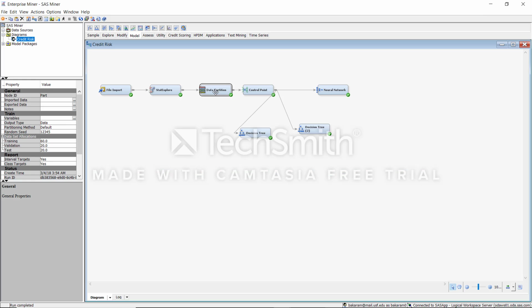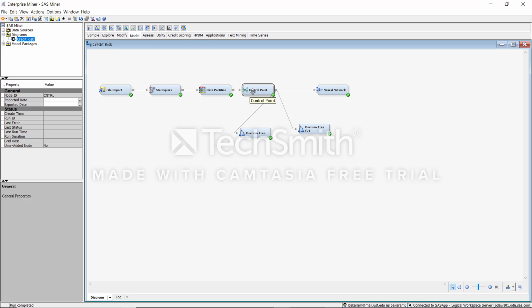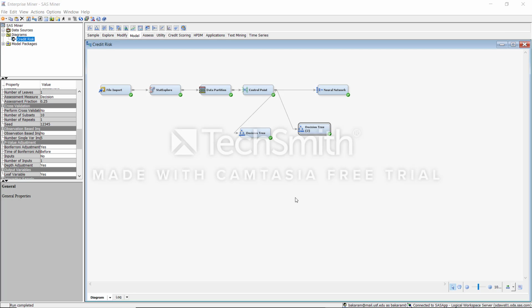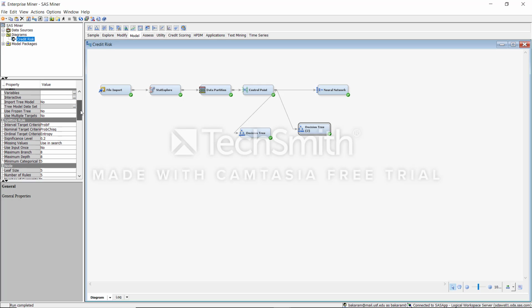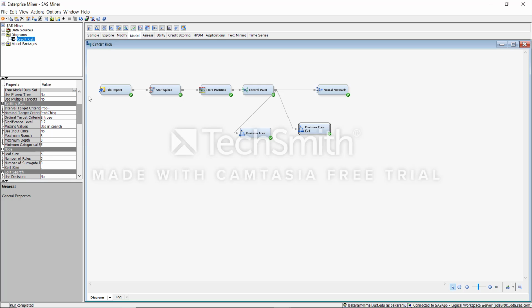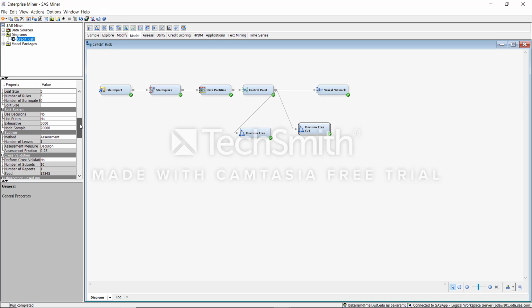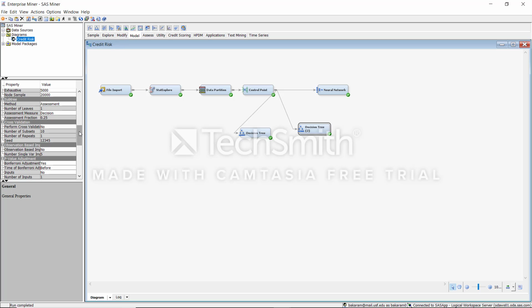The next step is the data partition, where we divide the dataset into training and validation sets. And the next is a control point. The main function of the control point is to build different models with that same dataset. The next step is to build the decision trees for the dataset. There are some options in the decision tree to select the branch and leaf size, and also the depth of the tree. We select the required options and run the decision tree.